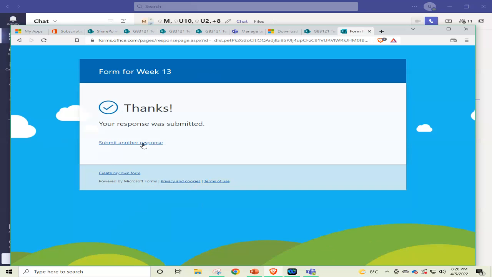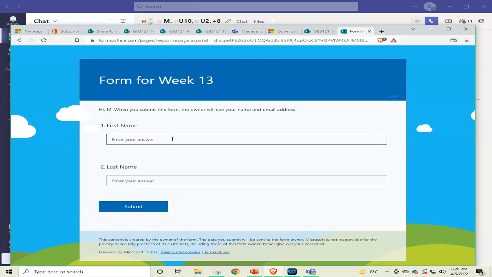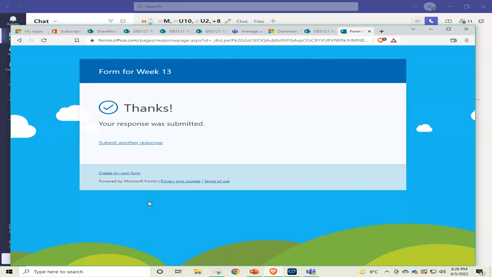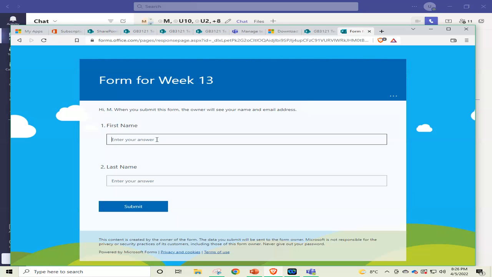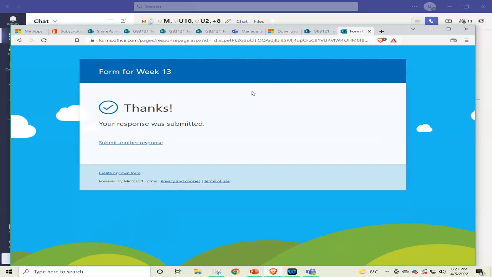Submit another response just as a practice. I'm just writing first name, anything like first name, last name, submit. So it is submitted, and submit another response, first name, last name, submit. Okay, enough. So now what I can do is close this form.